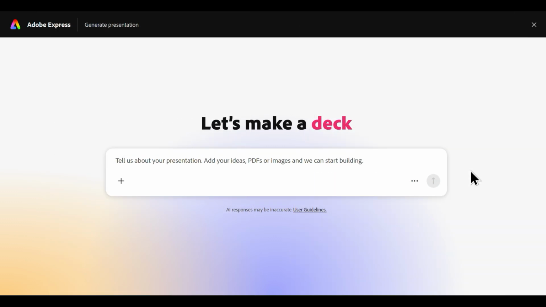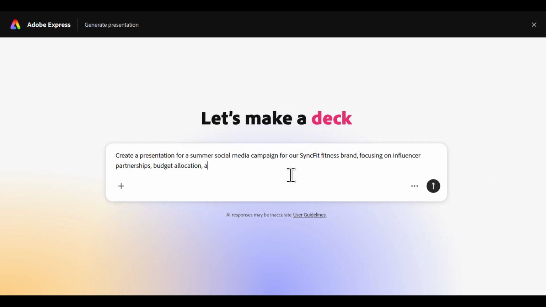So let's start by entering my text prompt. For my prompt, I'm going to type in, create a presentation for a summer social media campaign for our SyncFit fitness brand, focusing on influencer partnerships, budget allocation, and projected ROI. And to have AI fill in my presentation with the correct information, let's go over how to add my files.